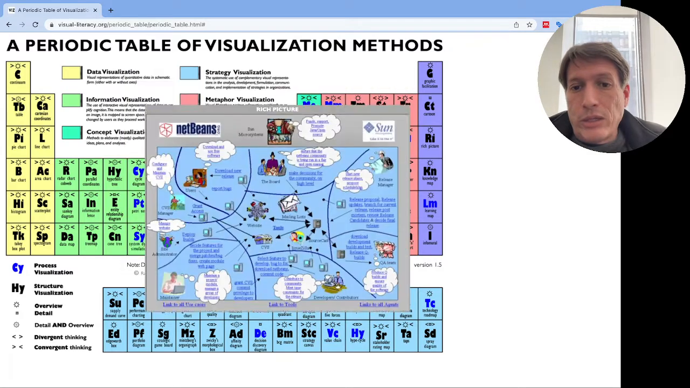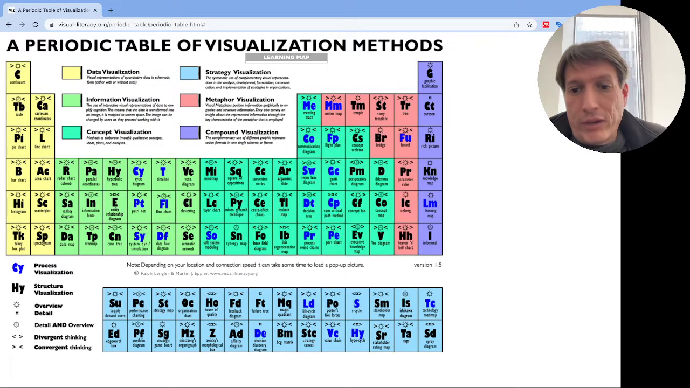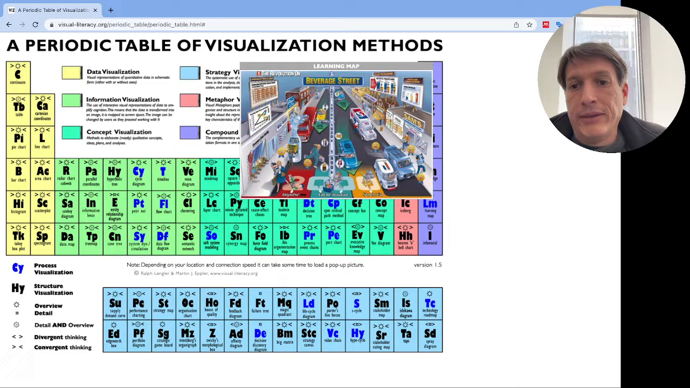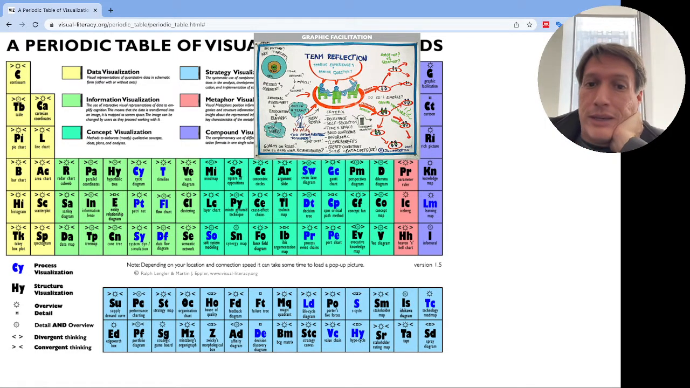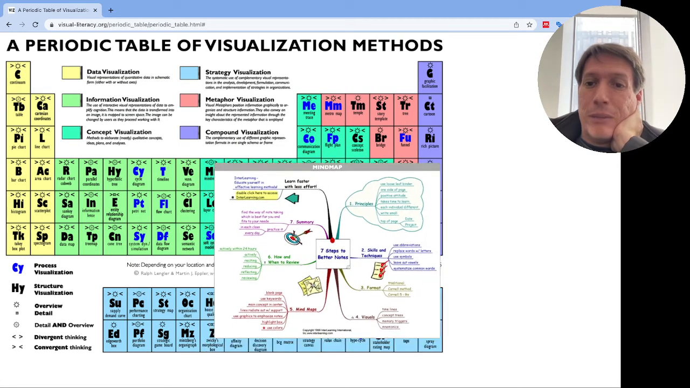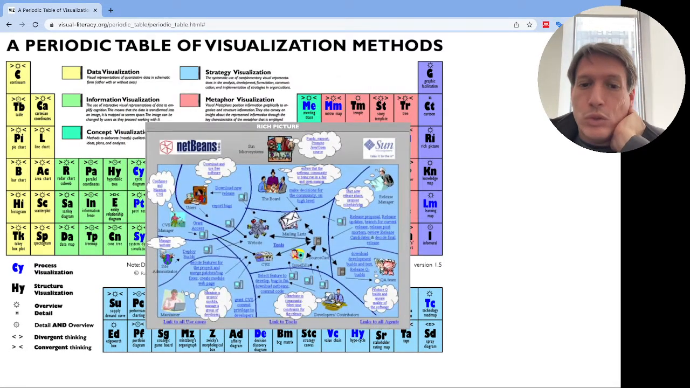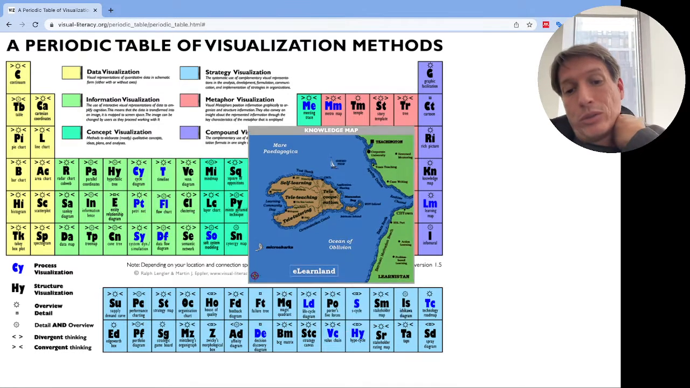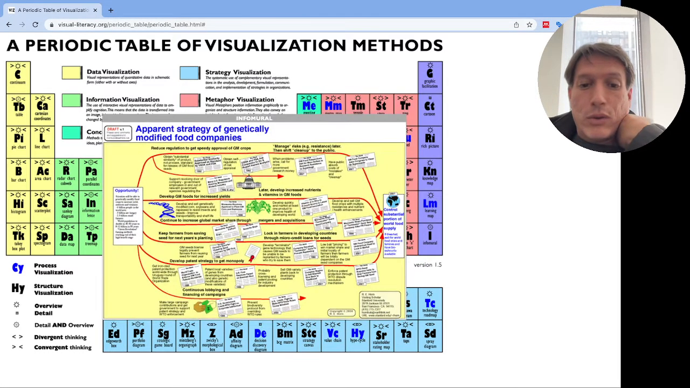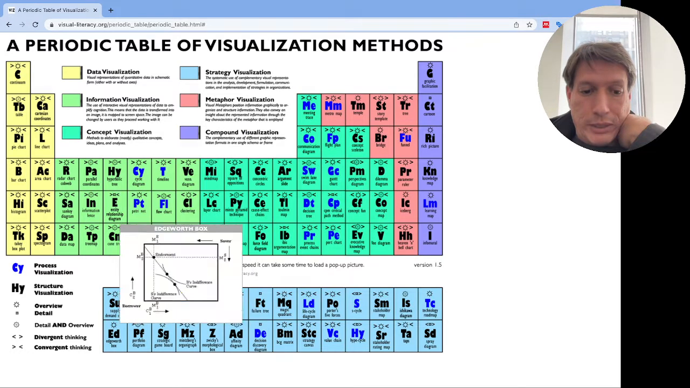And these are the integrations of the different infographic visualizations, where we have graphic facilitation, which is an extension of the mind map, but you can have cartoons, you can have rich pictures, maps, infographics, and all this kind of representation.